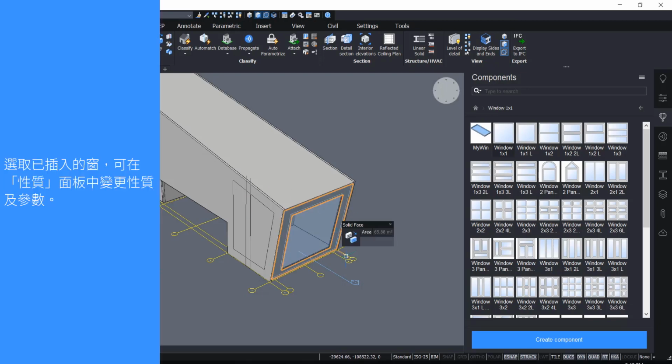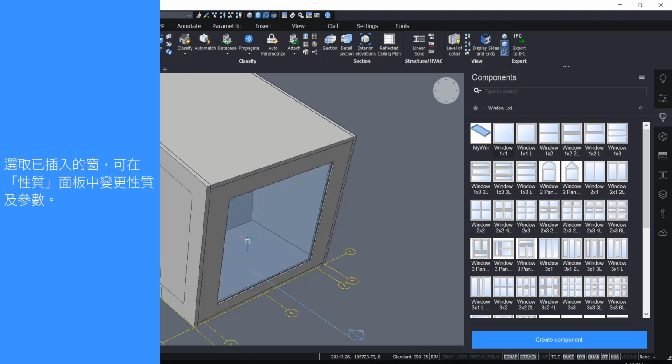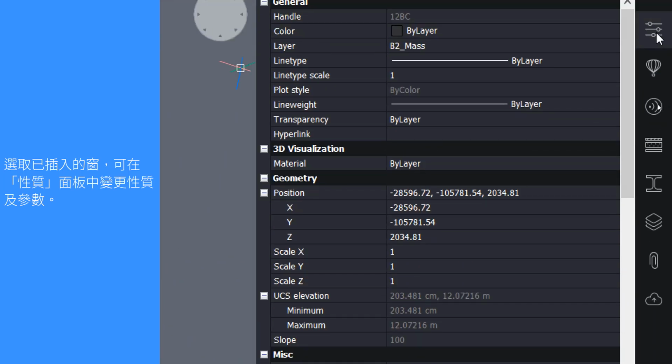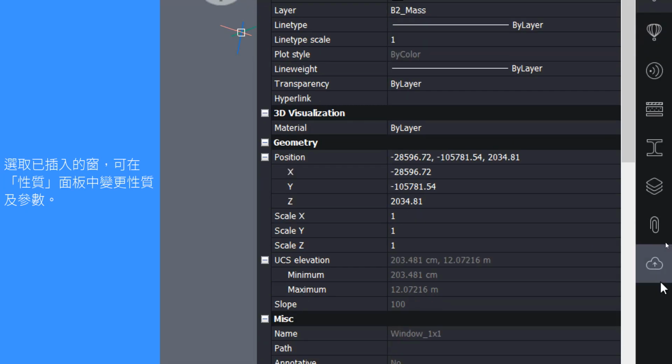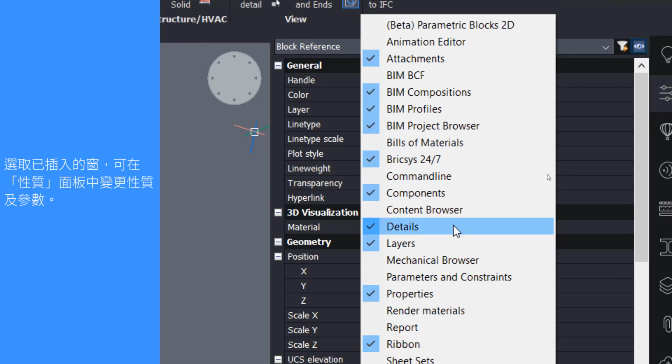Now let's say you already inserted your window, but you still would like to change some of the dimensions, if possible. If you were to select this window, then go to your properties panel. And just in case, this little icon here, that is your properties panel. If it's not displaying right now, you just have to right click, then go to the panels, and there you can select your properties panel.